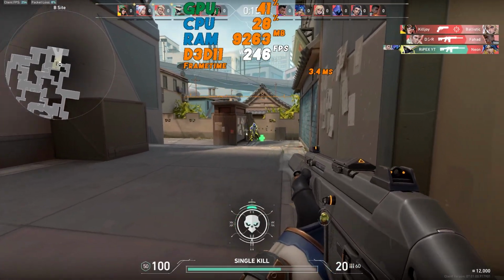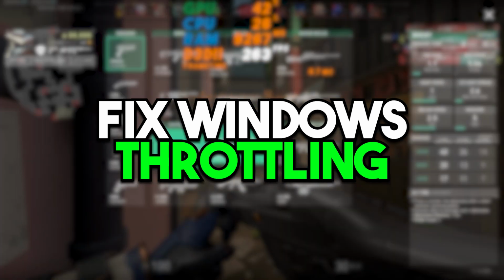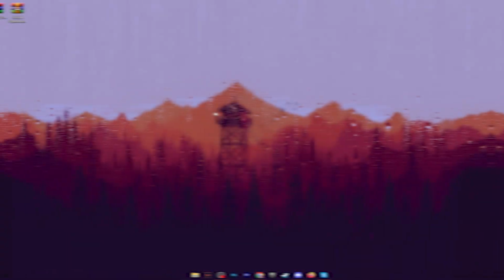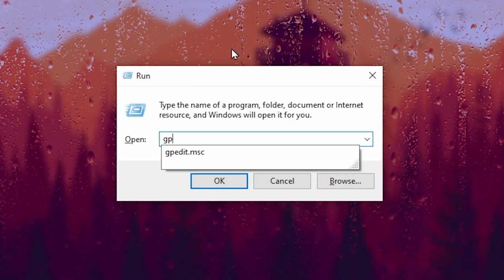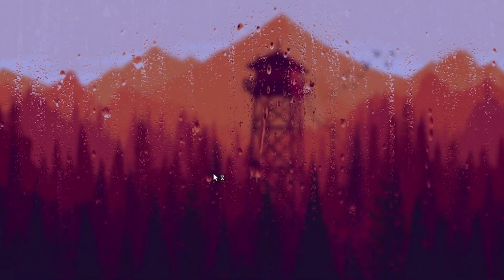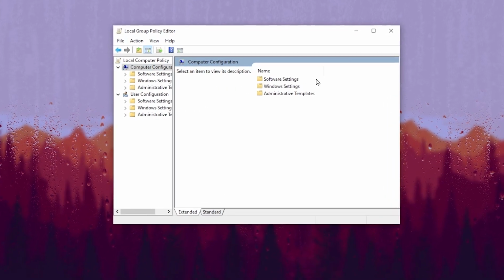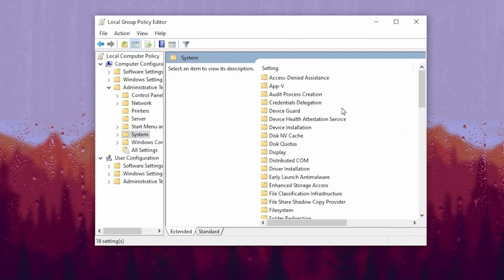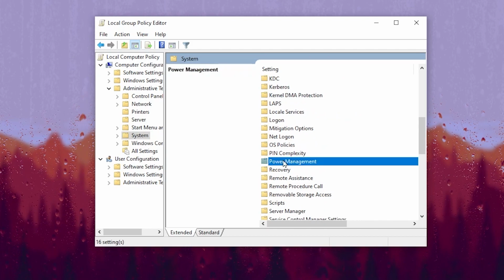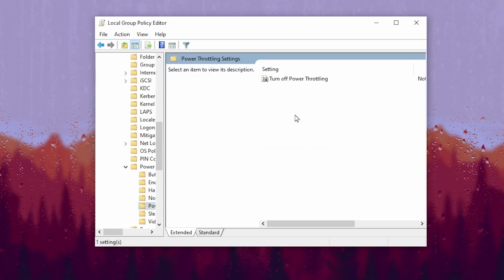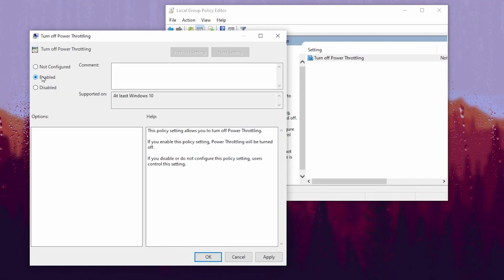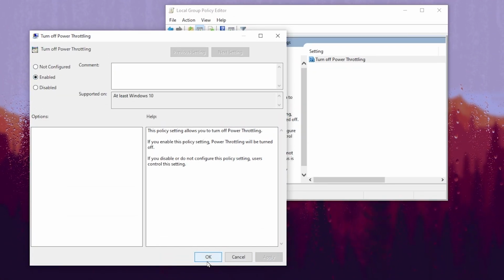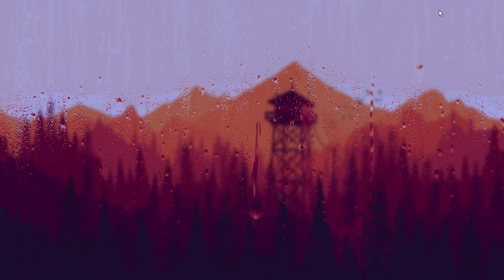So guys, in the very first step we are going to stop the throttling of our GPU on Windows. For that, press Windows R together on your keyboard. Now type here gpedit.msc and click OK. Now go to computer configuration, administrative templates, system. Now scroll down and find power management. Go to power throttling settings, and there you will find turn off power throttling. Double tap here and enable the setting on your PC. Then hit apply, click OK, and close out the settings.